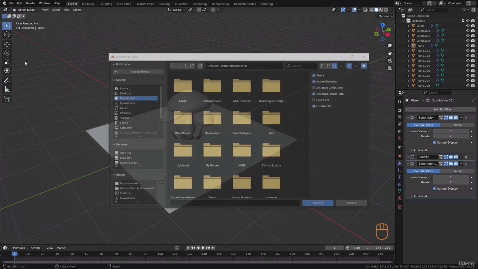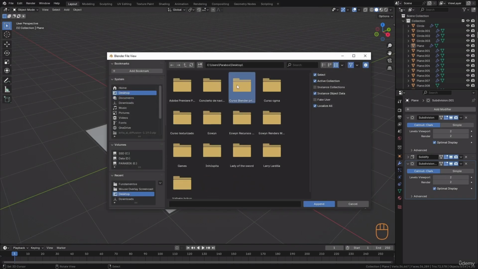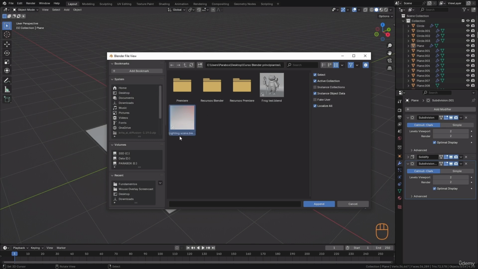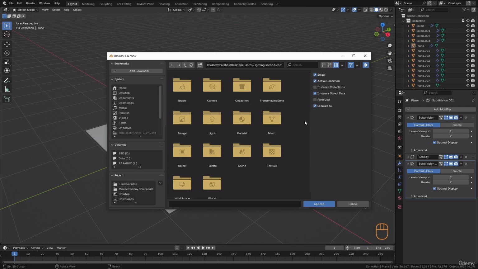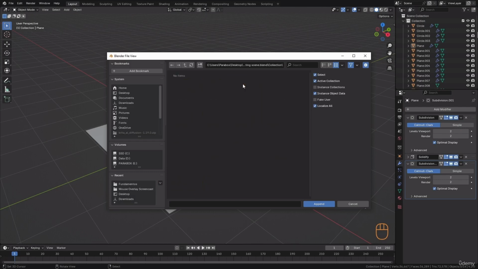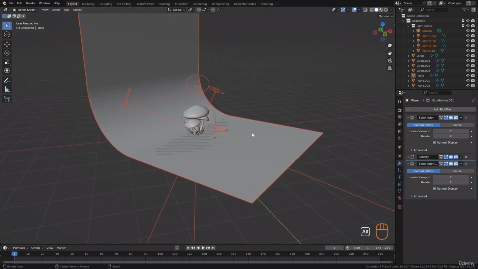I'm going to do that, so I come to File, Append, and I look for the scene that I left you for that. It's this one right here. It's called Lighting Scene. We're going to come to Collection, and we select Light Scene, and it imports right away.